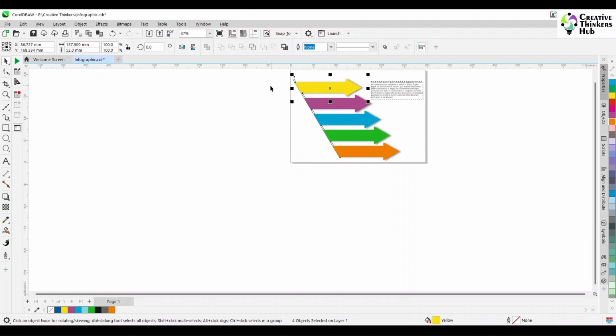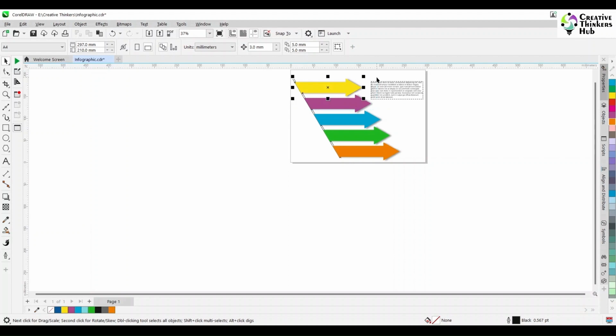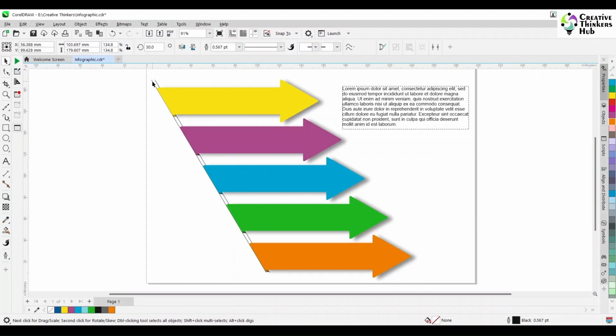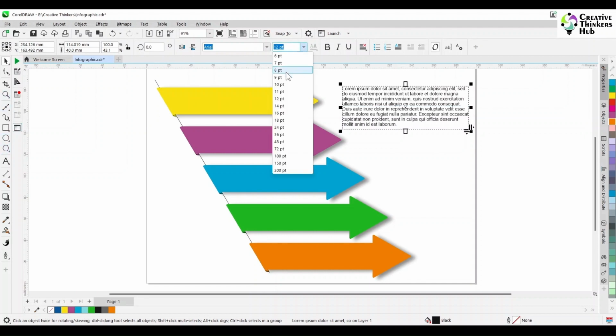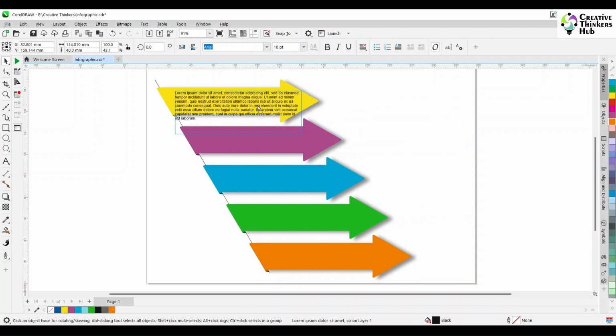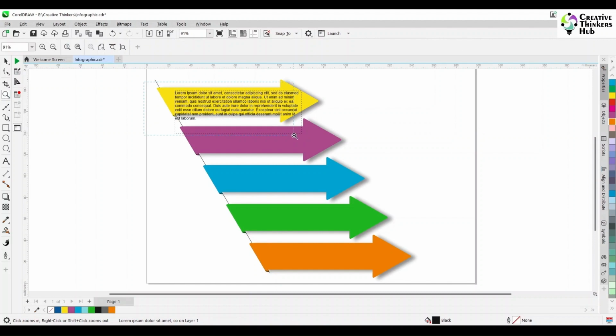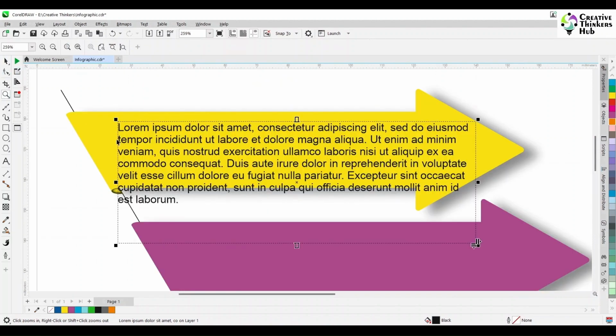So that's what we get. Fine. Now we delete this line because now there is no use of it. We are getting our curve that is moving outward. So the use of that line is complete. Now we make this font 10 point, shift page up and zoom in.